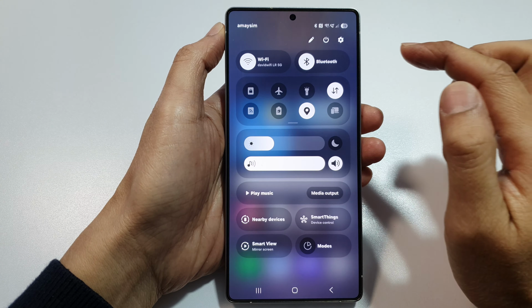Show Text ID is a debugging tool in Samsung's developer options that reveals the resource IDs or text identifiers for UI elements like buttons, labels, or menus on the screen. When enabled, it overlays text resource identifiers on top of the UI components. These identifiers are used internally by the system or app developers to look for something like the string, the home title, the ID, or the button submit.